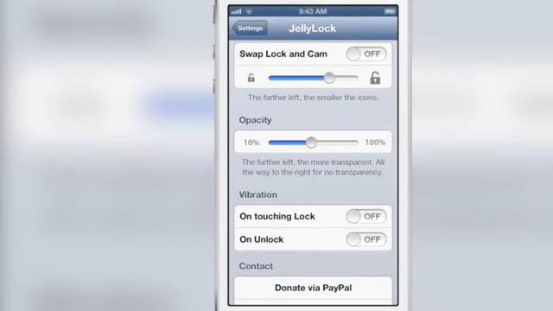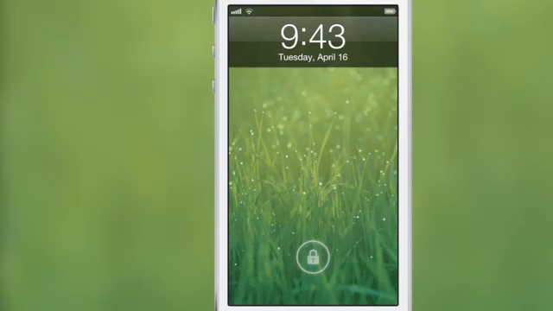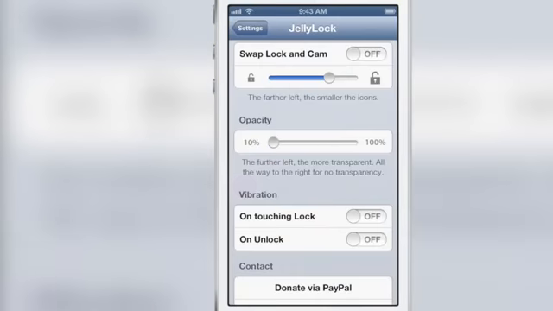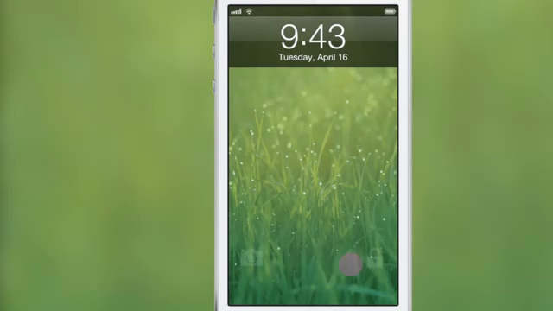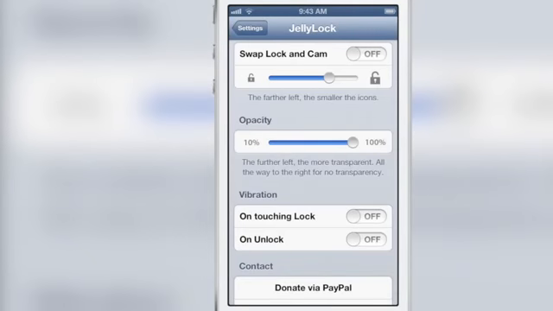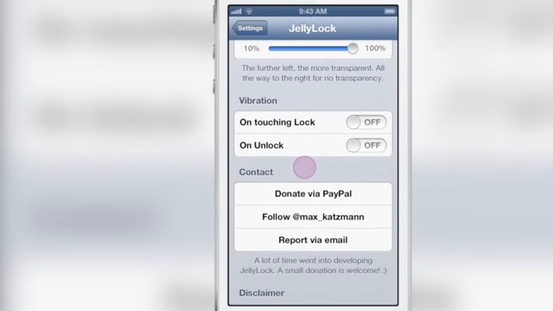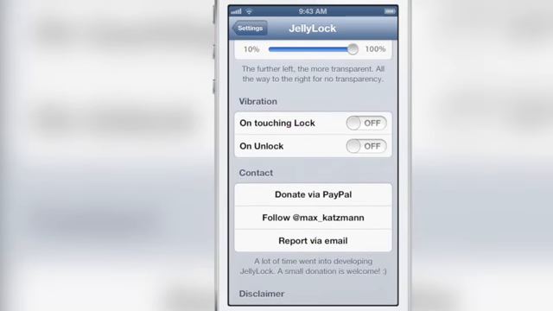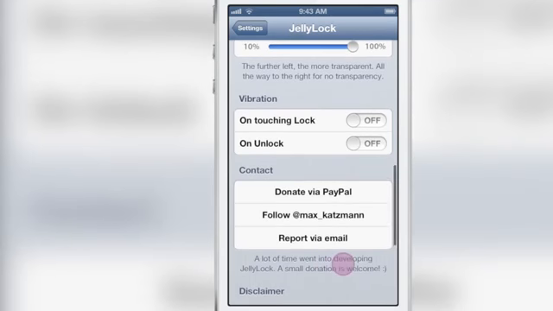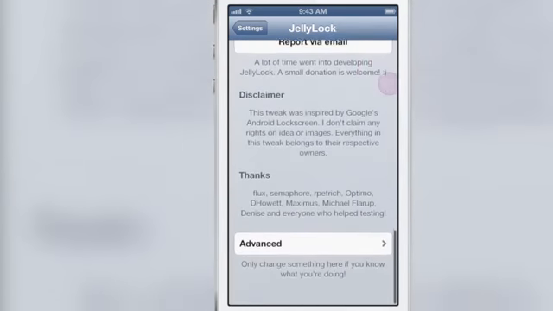You also have opacity, which you can set to whatever, 10% or 100%. I have it about 50 now. You can see the circle and all the assets are almost transparent now. Don't really like that too much, so I'll turn that back up to 100%. You also have vibration. On touching the lock, you can turn vibration on, and on unlock, you can turn vibration on. You have some contact information here.